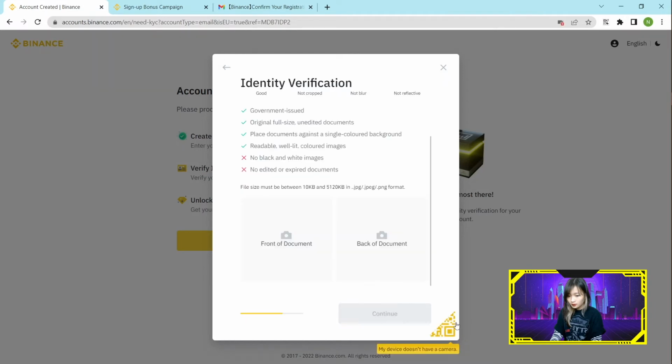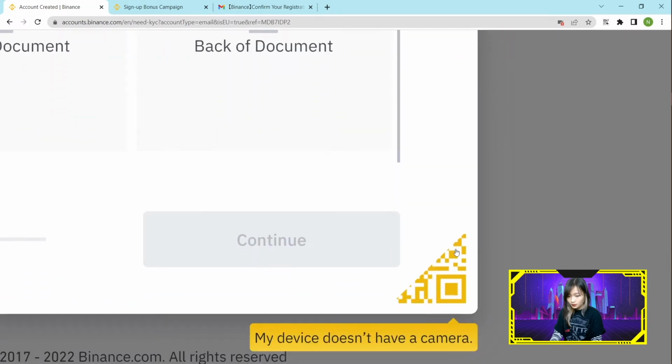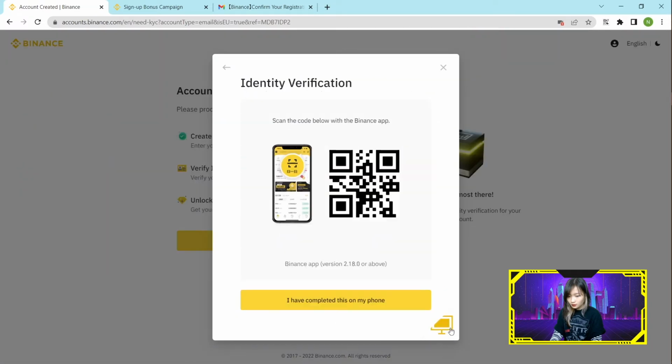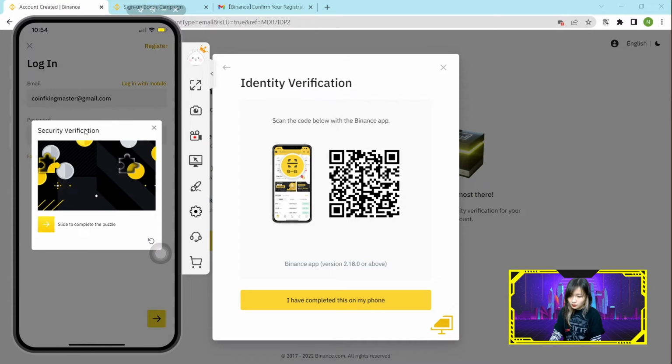You can see in the corner here is a yellow triangle, and you just want to click on it, and you will see a QR code to scan in order to do your KYC on your phone. So you just need to open the Binance app on your phone and then scan this code. On your phone, log in with the email and password that you created earlier, and then complete the sliding puzzle.